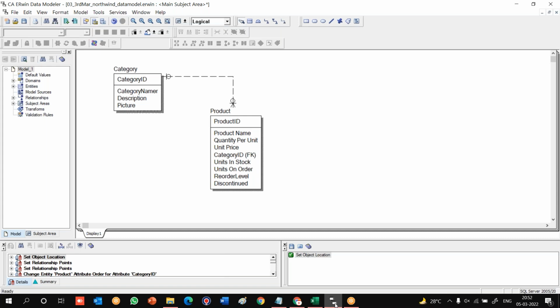I don't have access. It won't let me. No, the access is there. Okay, let me remove this one, and once again I will give that one.